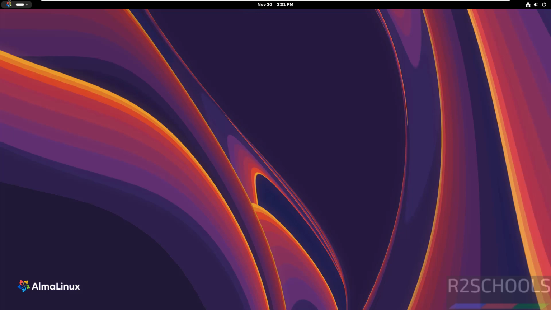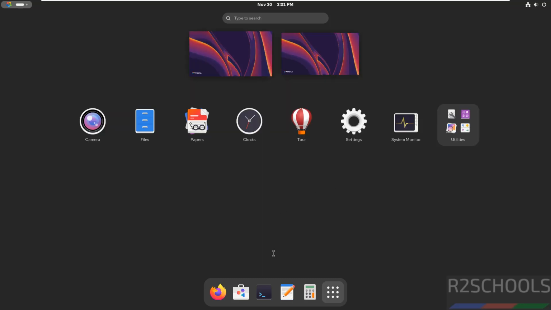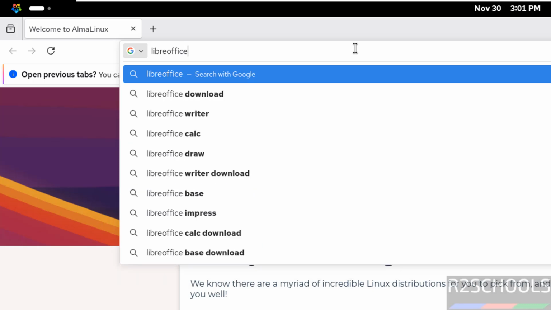Okay, first verify whether LibreOffice comes as the default application or not on AlmaLinux. So you don't have it. Okay, so open the default browser that comes with AlmaLinux 10, that is Firefox. Now go to the LibreOffice official website. It is libreoffice.org.